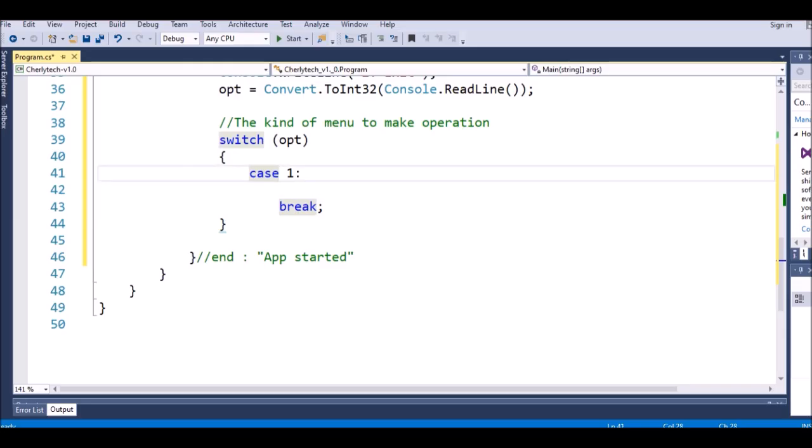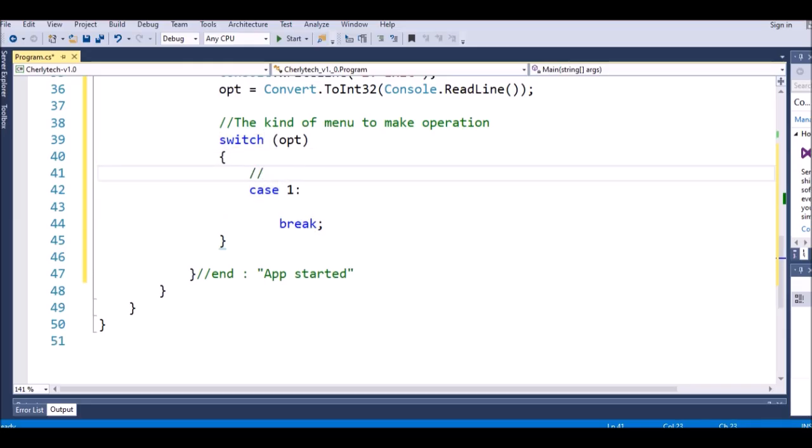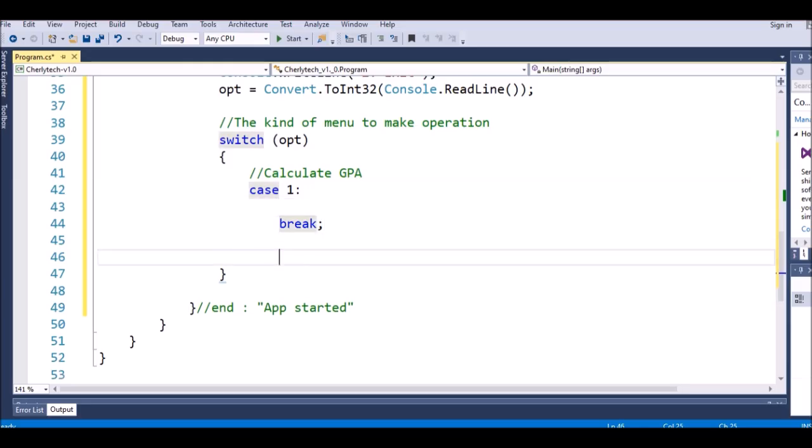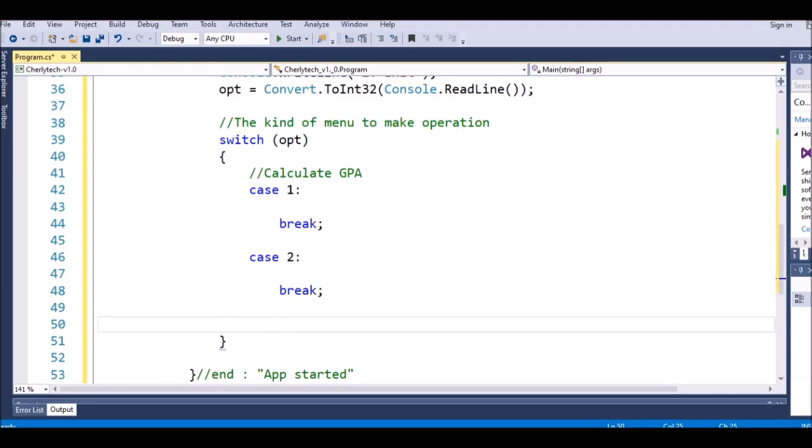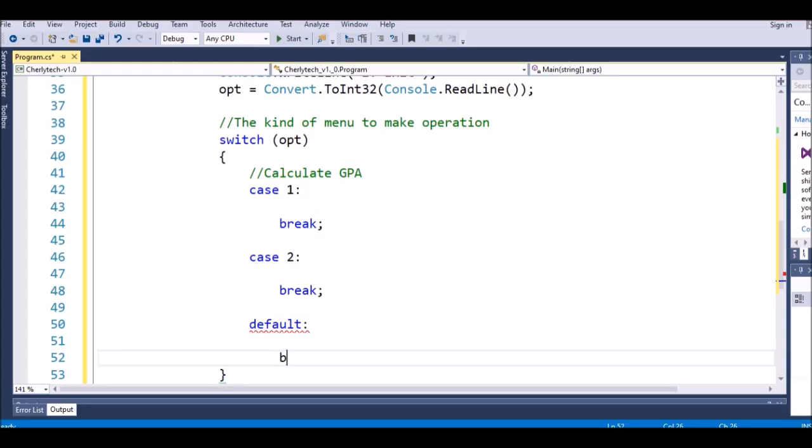And for case number 1, we will calculate the GPA. So say calculate GPA. And after that we have case number 2, this one, break. And the last one we have the default. This one also breaks, like this.